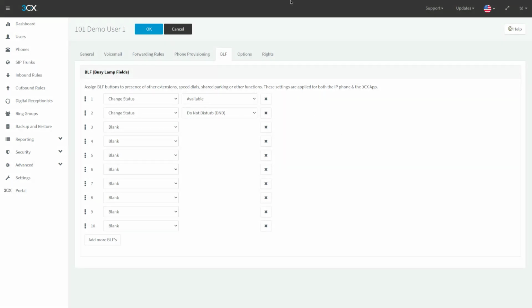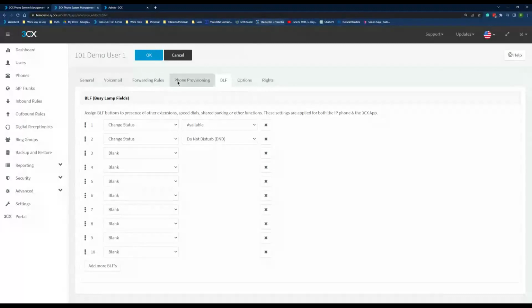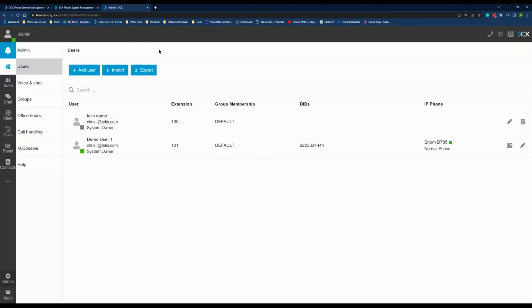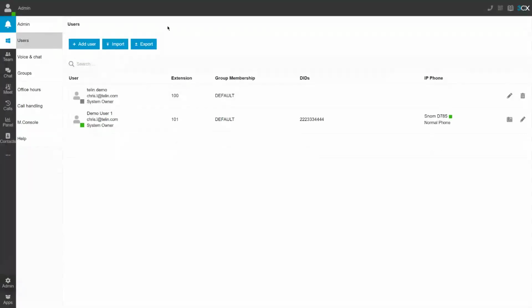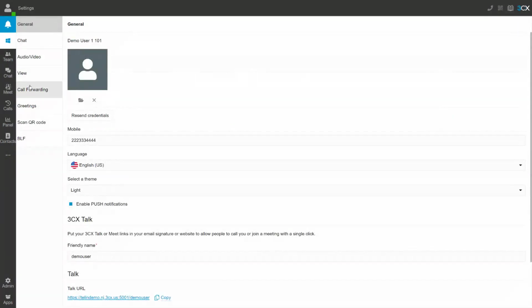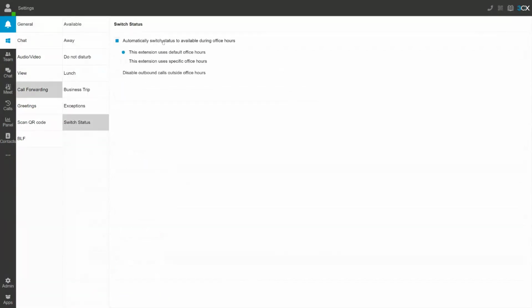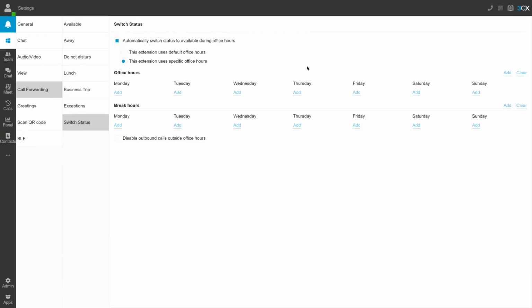You can also set up your profile auto switch. If we go over to my web client here, on any user's web client, this has to be done on the web client. If you go to settings and then call forwarding and then switch status, you can set up automatic switching of your status from available to D&D depending on your office hours. You can set this to use your default system operator operation hours, or you can use specific office hours.